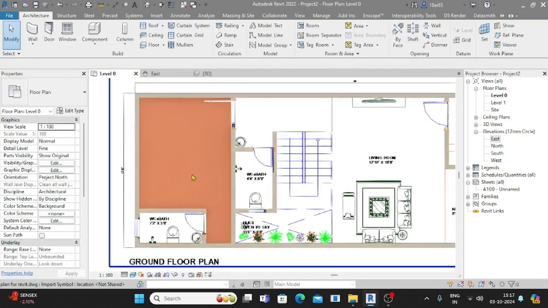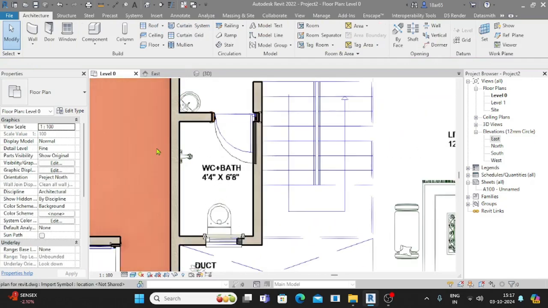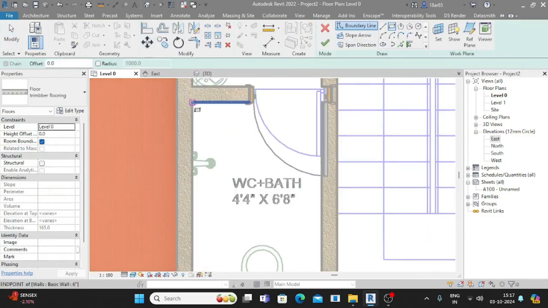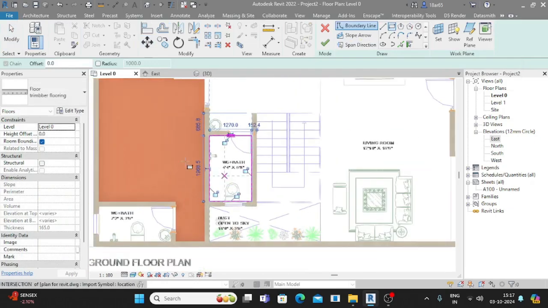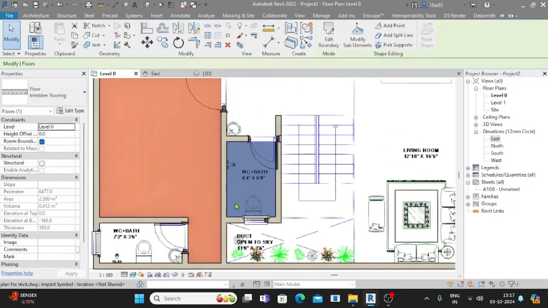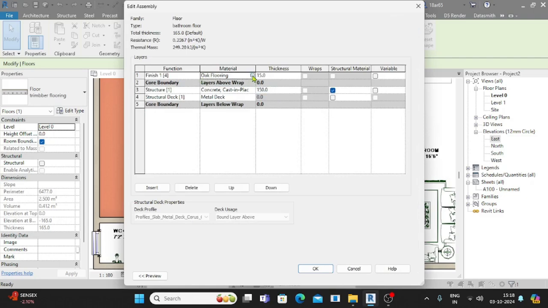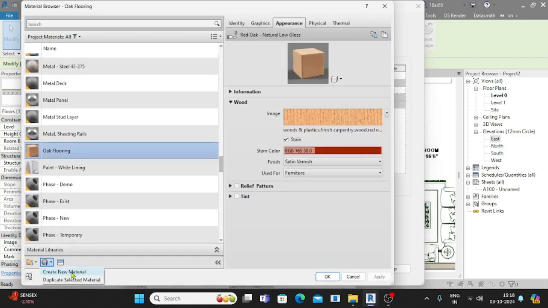You can see the edit floor. For example, in toilet, our floor is tile floor. Go to the create. Just create different floor. Create. Okay. Just edit, duplicate, bathroom floor. Okay. Edit. Just create new material.